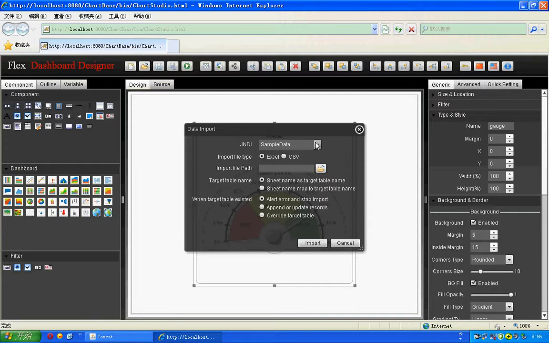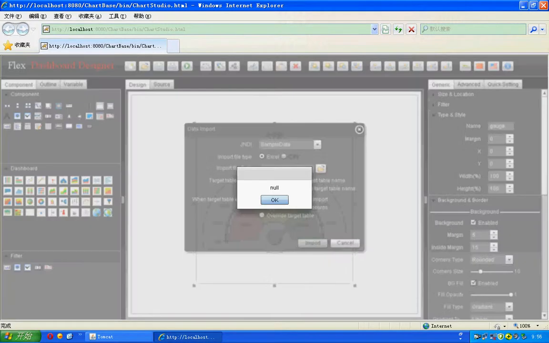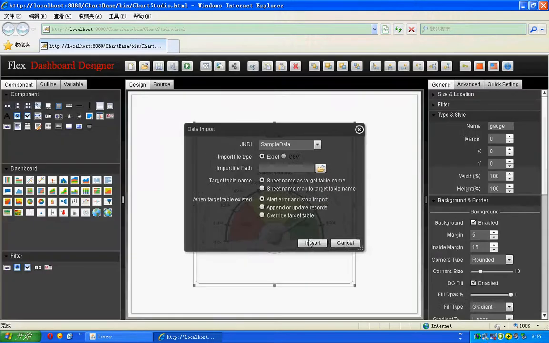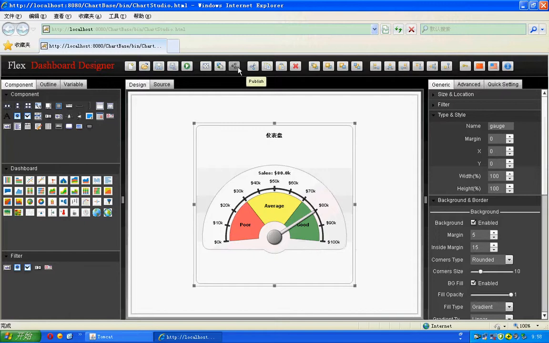JNDI is a resource in the context.xml of the Tomcat conf catalog. It holds a link to my SQL database. Here we select the sample data, and there are other import choices. Press import, and the content of the Excel file is imported into the database. And publish. You can publish the present chart into the Pentaho solution repository. The details are coming.